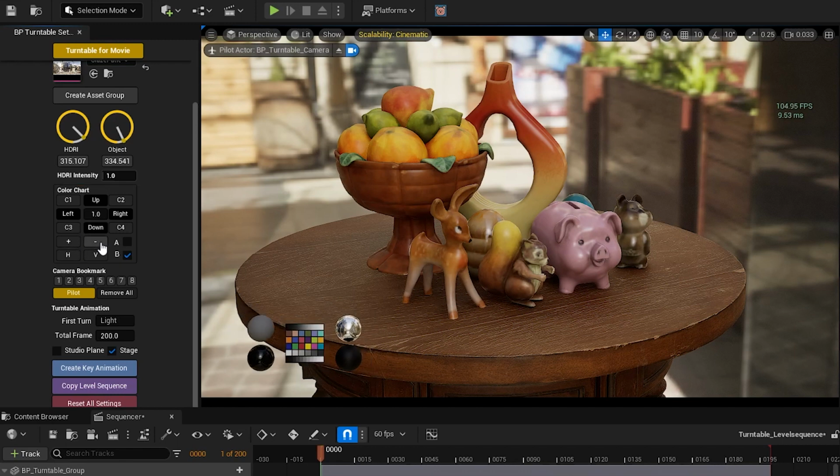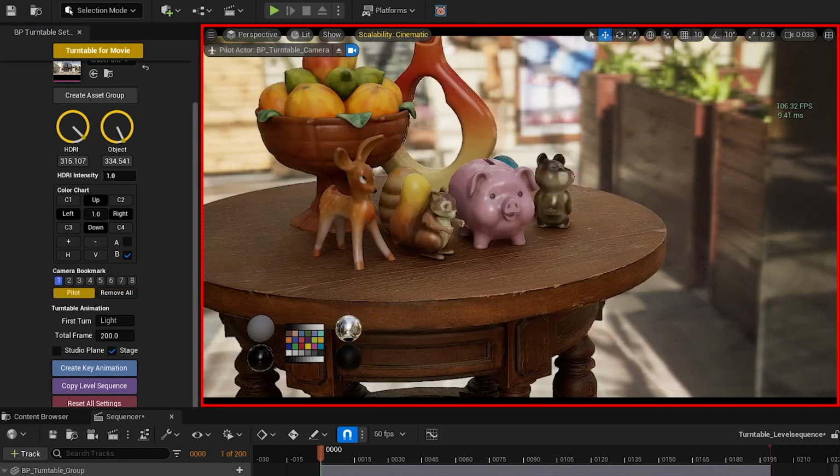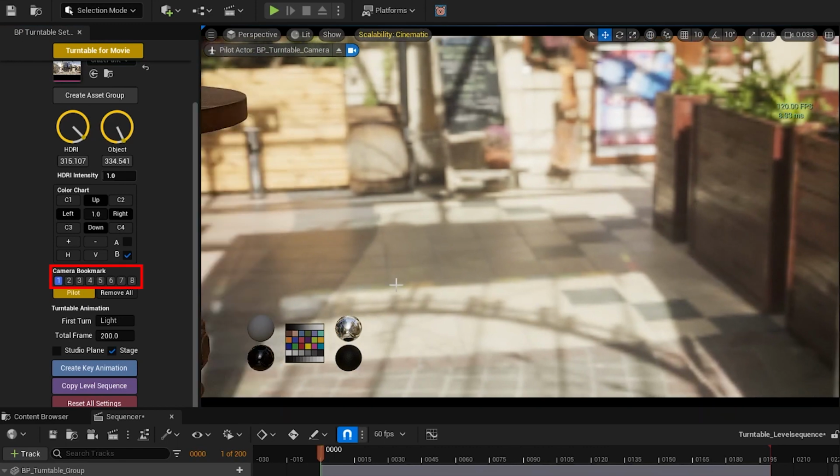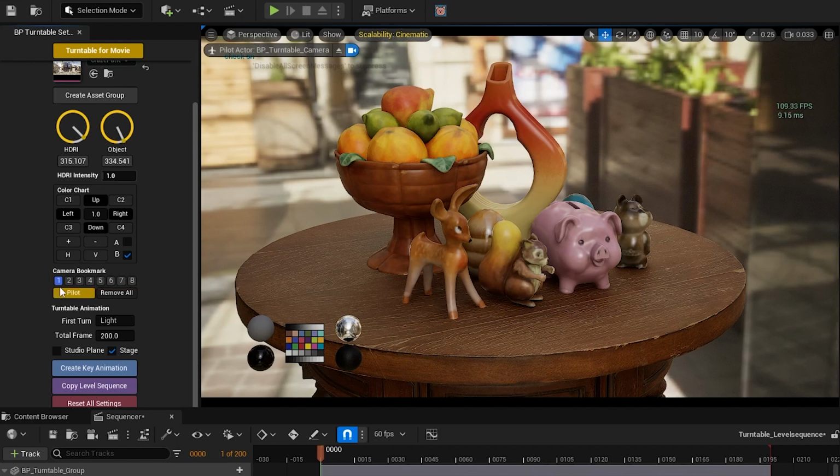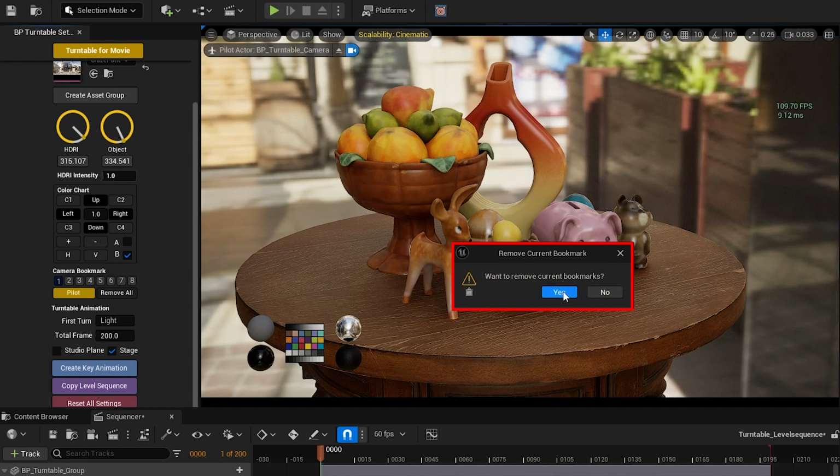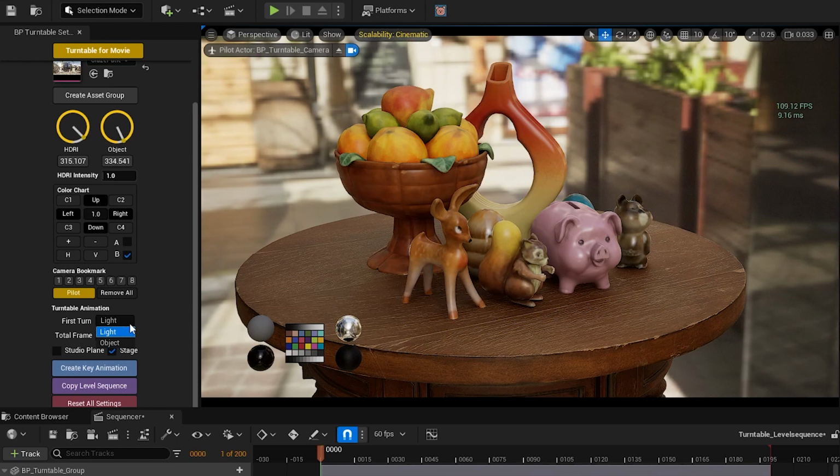To save a specific camera location, simply press the number button on the camera bookmark. Even if your camera settings change, you can easily return to a previously saved camera position by clicking the saved number button. To delete a saved bookmark, click the corresponding number button again, then follow the pop-up instructions and click Yes.